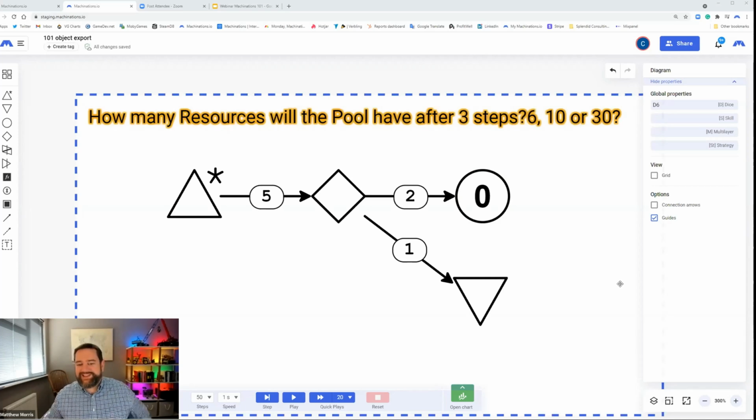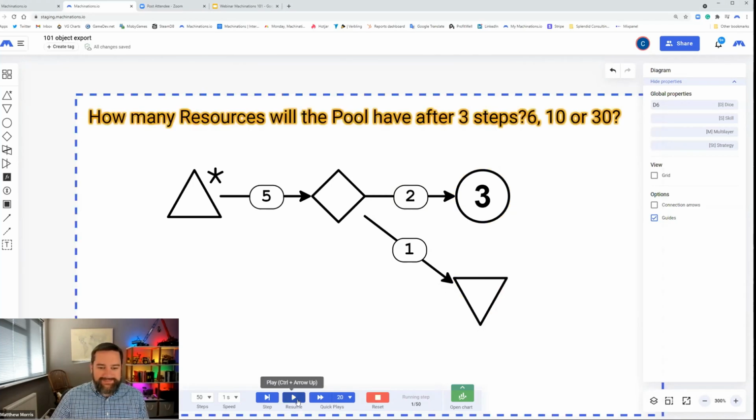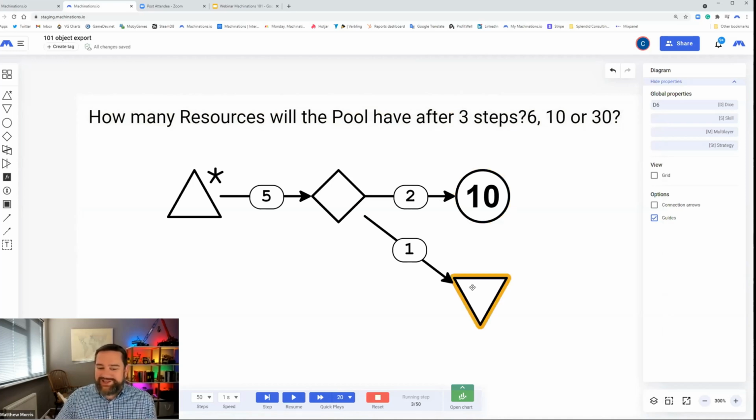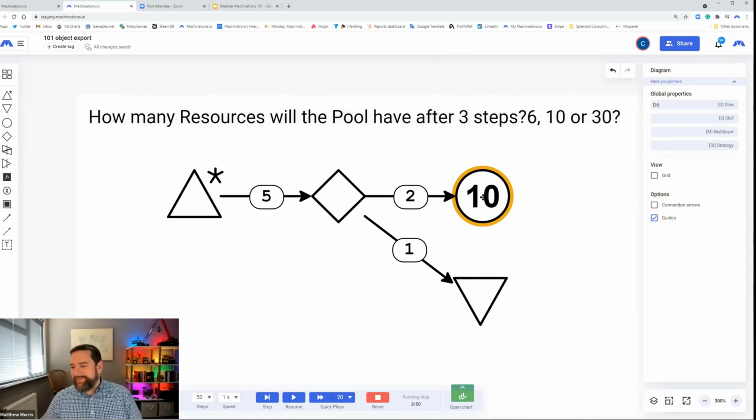Let's see. Oh, it looks like you're catching a lot of people out here, Cesar. So most people think it's going to be 6. We've got someone super smart that's guessed correctly at 10 and one at 30 who's super optimistic. Let's see what happens when we hit play on here. So the first step, 5 resources come through. 3 went into the top, 1 went into the bottom. Oh, sorry, 2 went into the bottom. Next step, it's carried on that ratio. 1 more step, and we've ended up with 10 in the top pool. If you guessed 10 correctly there, give yourself a pat on the back.